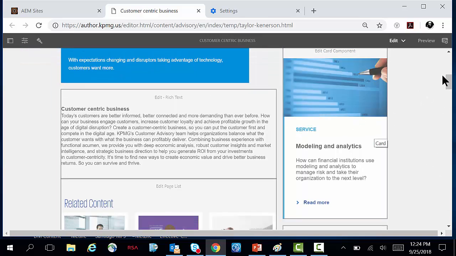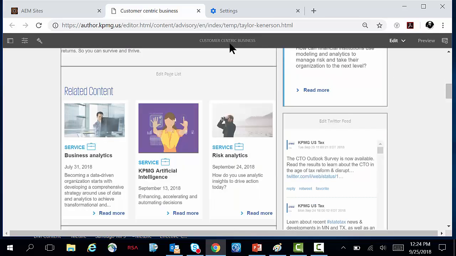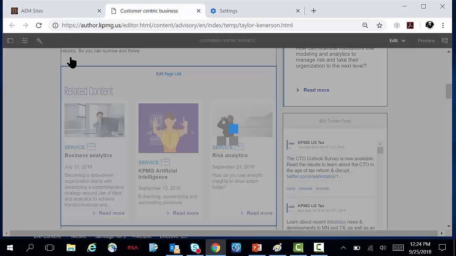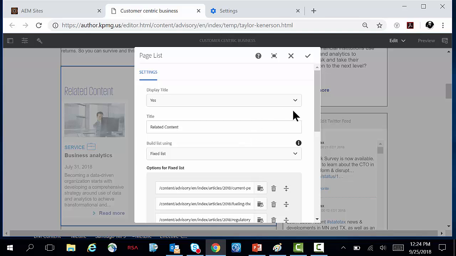Okay, and now you see that your new card is displayed. The page list is a component that's used across many pages because it is a nice way to display related content to the page that you're building or have built. And there are two primary ways to build the page list. That is either by child pages, meaning all the pages that exist under one specific parent page, or a fixed list, which allows you to cherry pick the pages you want to promote.